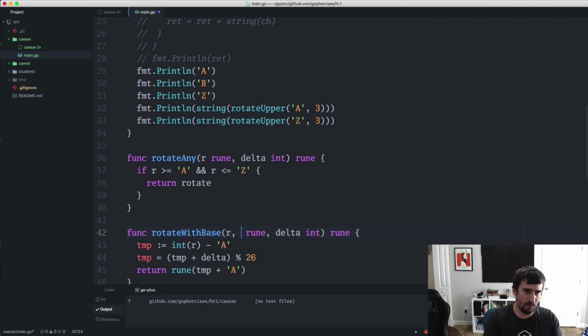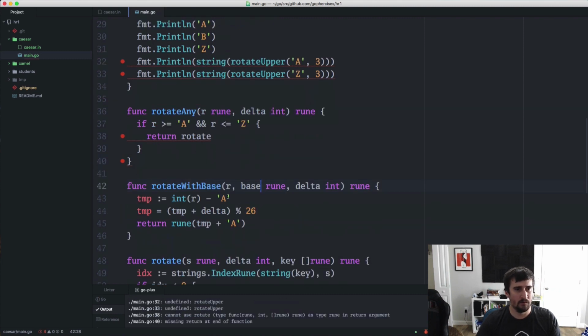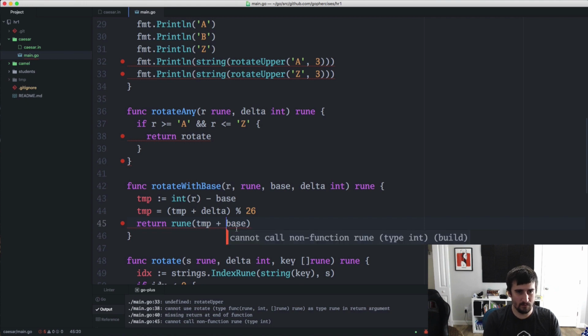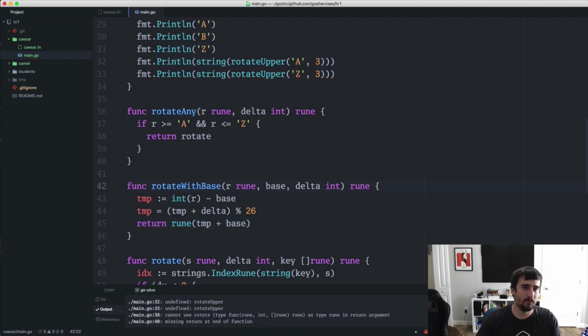So we'll say R base, and let's see if that works. This might need to be an integer. It's going to be easier if it's an int, I think. And why is this? Oh, okay, I see what's wrong.